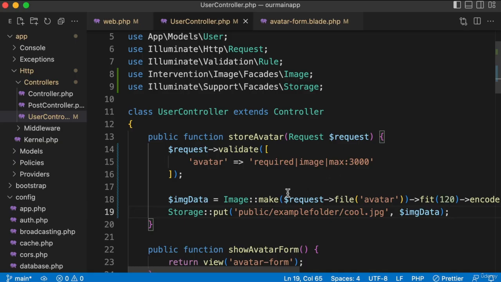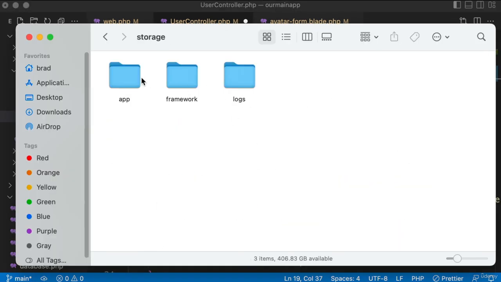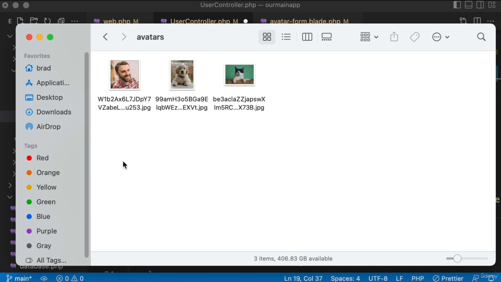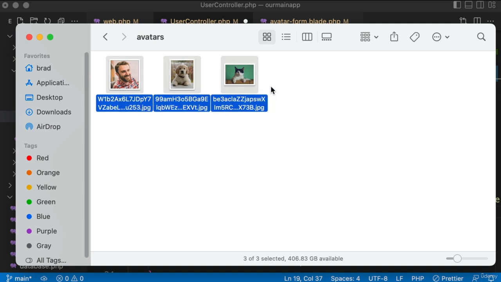And back in VS Code, let's think about where we would actually want to save it. So I would want to generate sort of a unique file name that no one else is going to have. So first of all, we would want it to be in public/avatars. But then we wouldn't want cool.jpg. So let's give ourselves a clean slate. In storage, app, public, avatars. Let's delete these files that we already have in there.